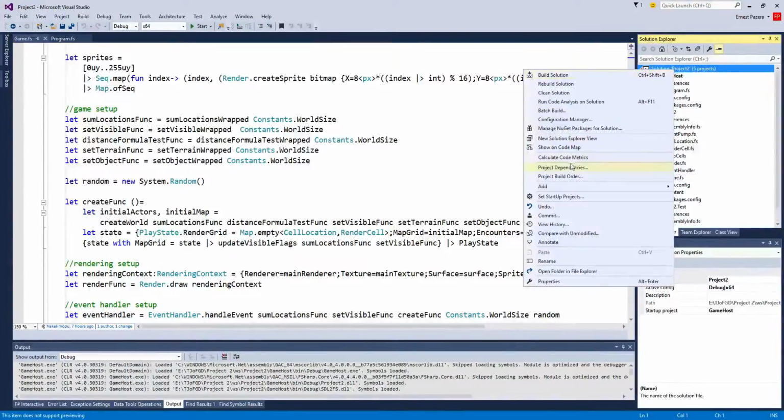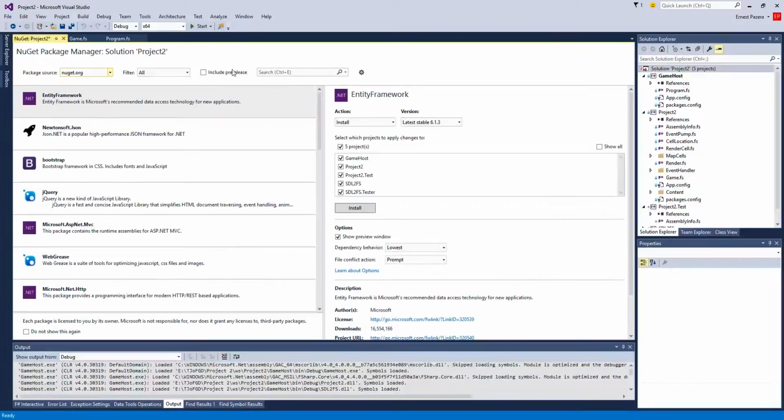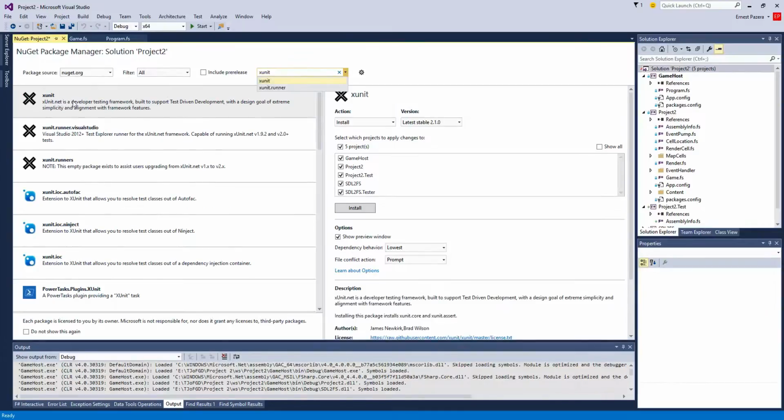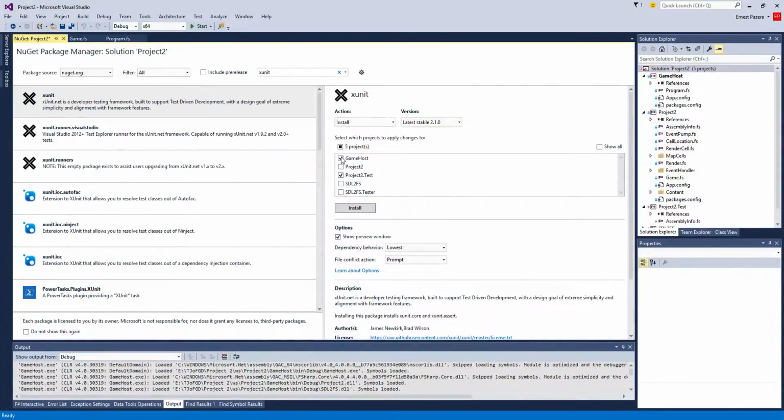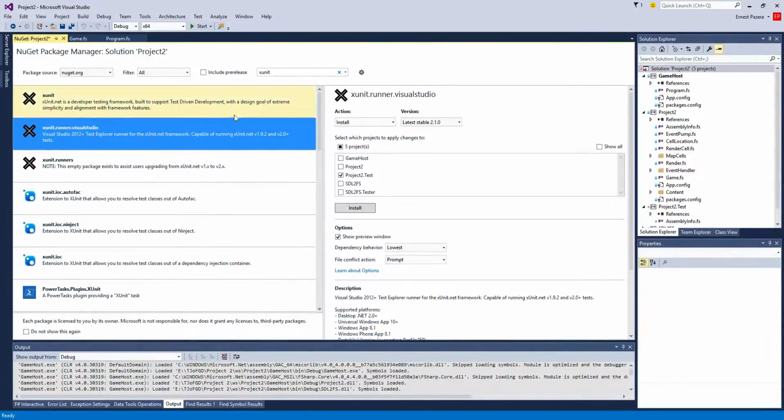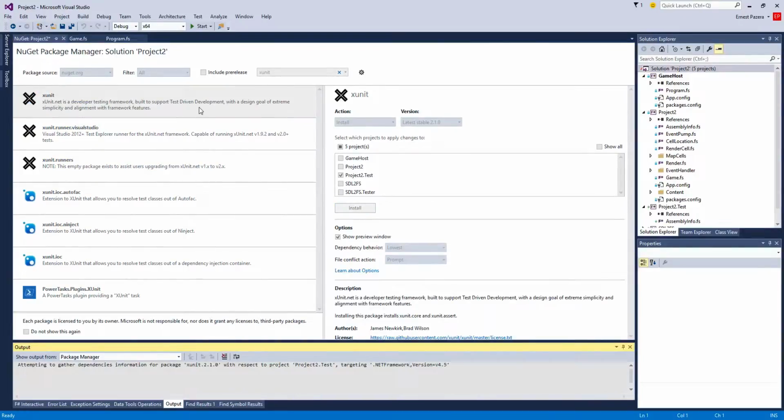So let's go here. We're going to manage some NuGet packages, and I want XUnit, and let's bring that in. I don't know that I need it on all of that. I think I just need it on the test project. Is that right? And naturally the latest stable. So let's do that installation.